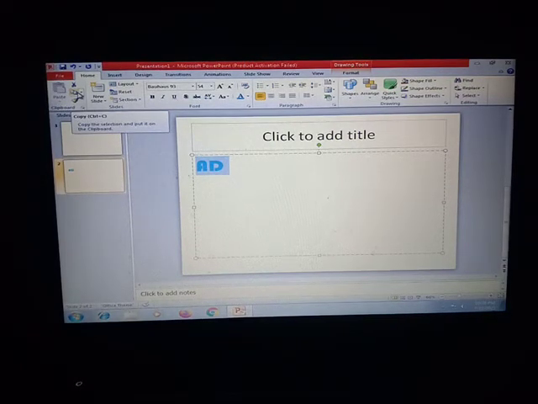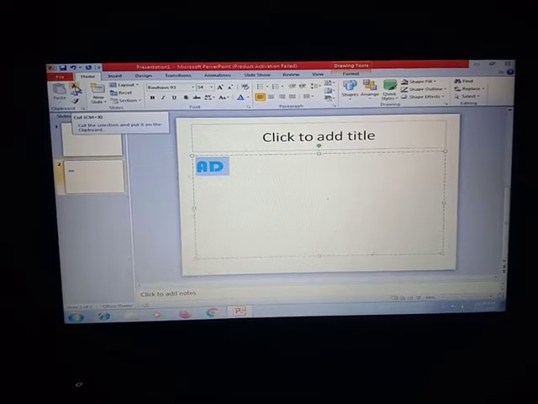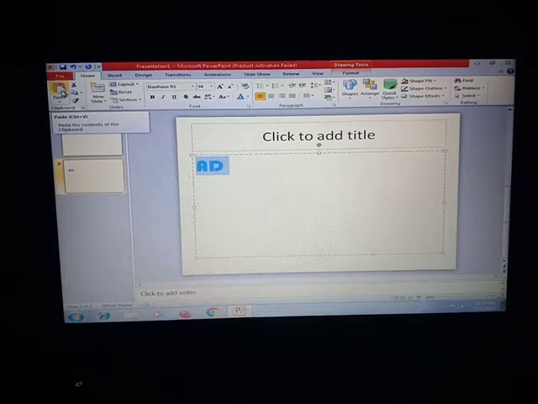If you want to cut the data, this scissor is there, and the shortcut is Ctrl+X. By this you can cut your data. If you want to paste your data, here it is. When you copy something, you can see the paste option here, and the shortcut is Ctrl+V. I will show you.